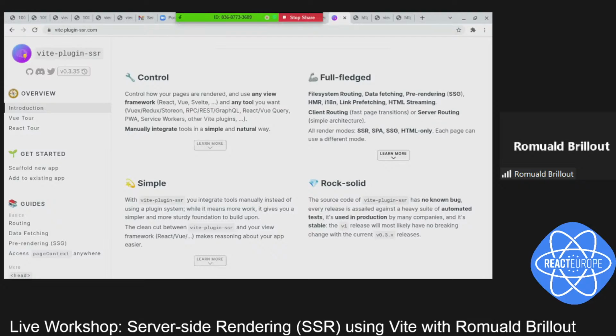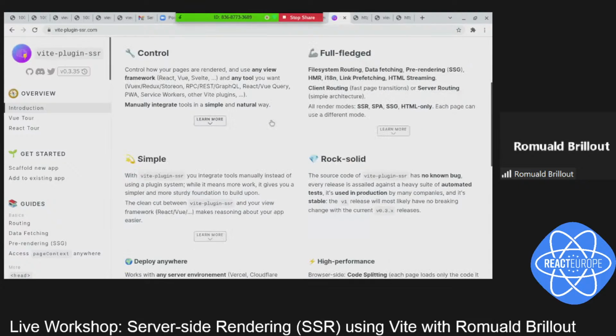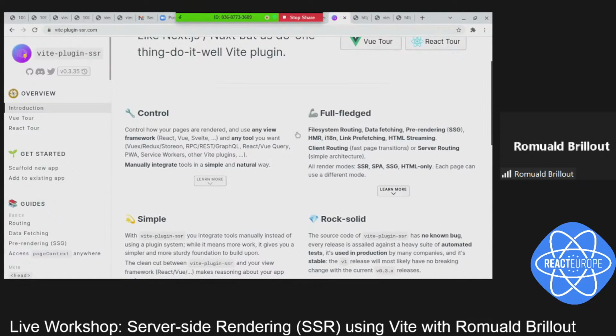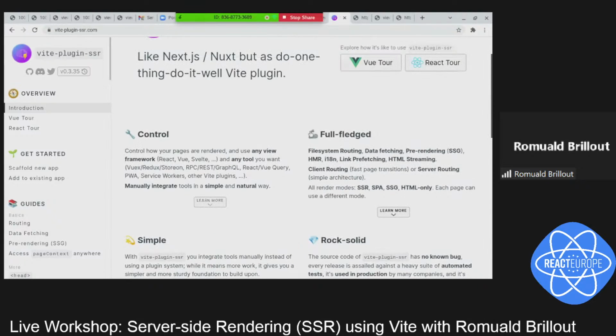Because it just doesn't make sense for something like this page to load the entire React library, which is quite heavy. It's like 120 KB, and especially for mobile. For mobile, you really want to minimize the amount of browser-side JavaScript. So I think the future here is to mix all different render modes.